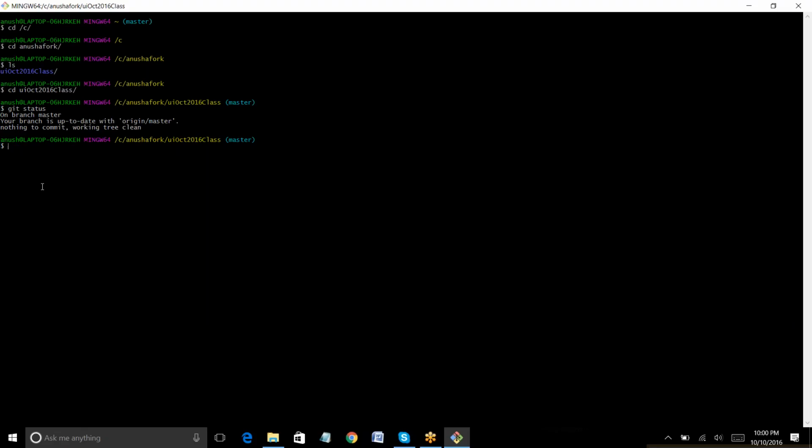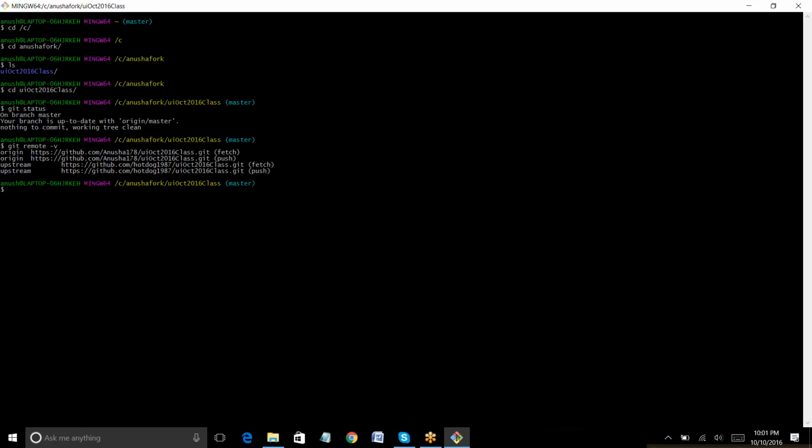Here you first say git remote -v. This command will tell you all the repository URLs you are connected to. So you are connected to origin, which is pointing to your fork. You see, it says github.com/Anusha178. And upstream is github.com/hotdog19878, which is mine, and is considered the main repository. We gave the alias origin to your fork, and upstream as the alias to the main repository.